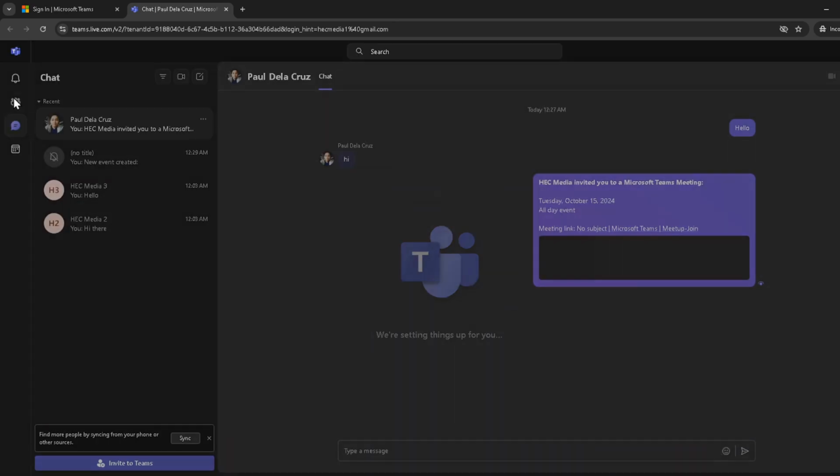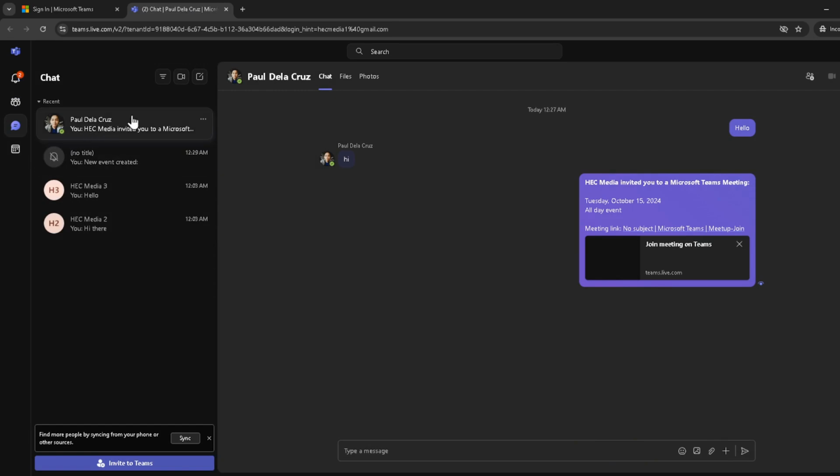Find the chat you want to video call. Once you've opened the chat, look towards the top right of the screen. You'll see an option for a video call. Click on it to start the call.